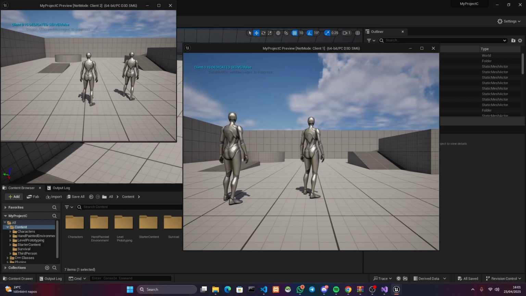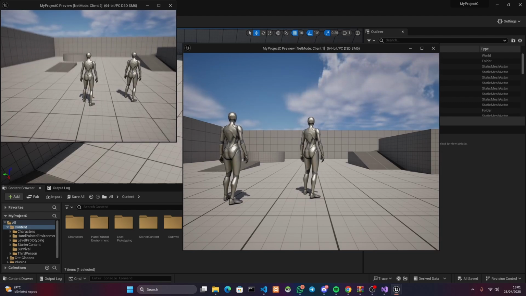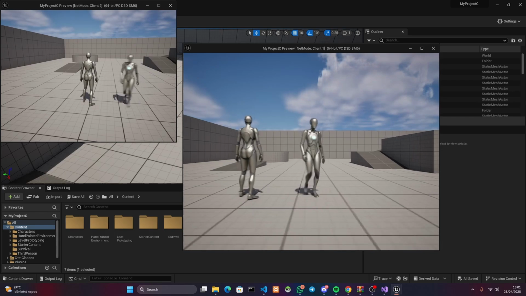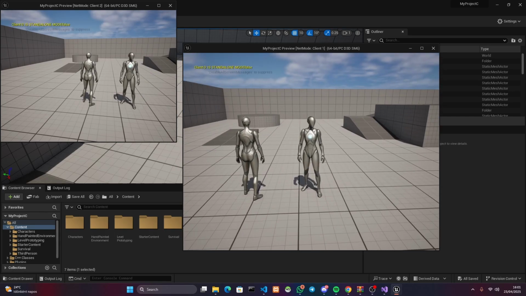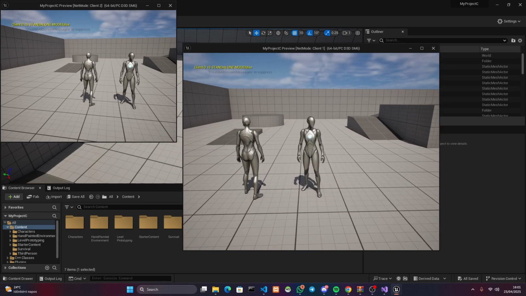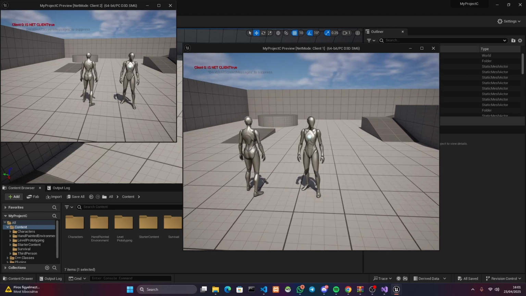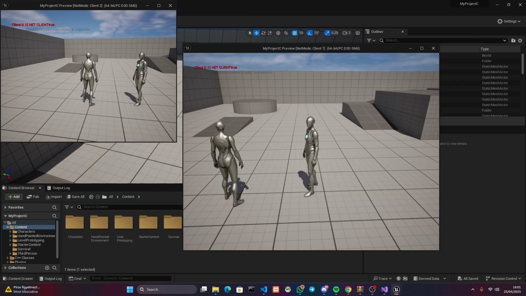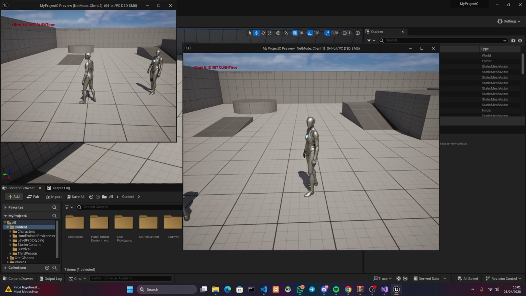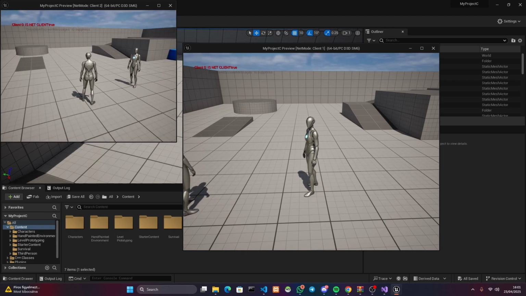So is dedicated server false? Obviously, because we are in a client environment, right? This is a client, and this is a client also. If I press G, is standalone mode false, because we are not in standalone mode. If I press H, net client true, because this is a net client. And also if I go here and press it, true, because these are both net clients.